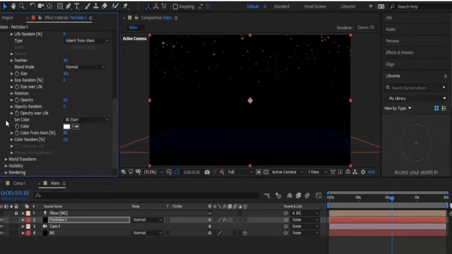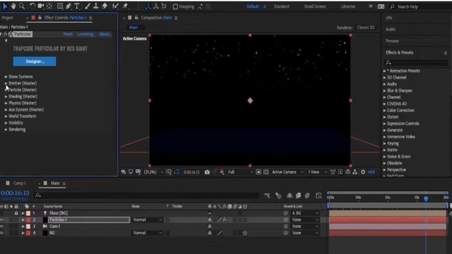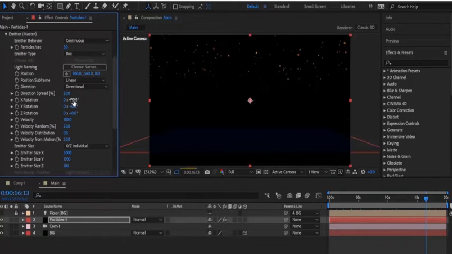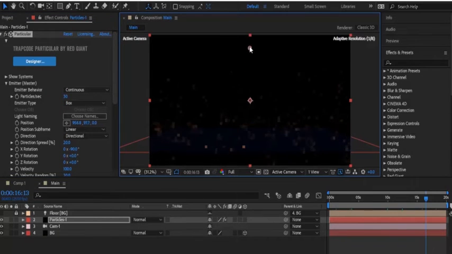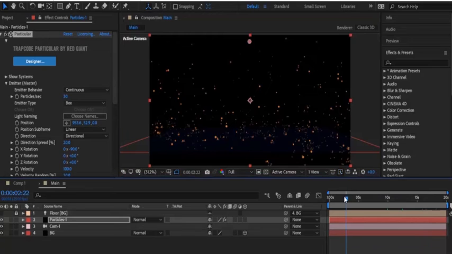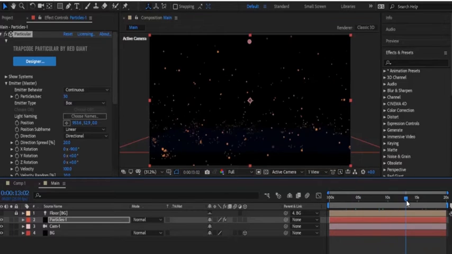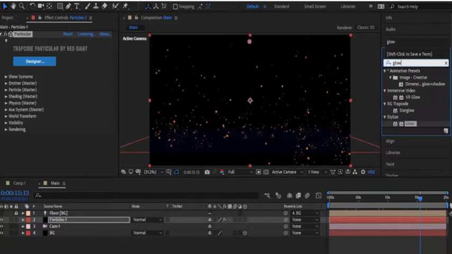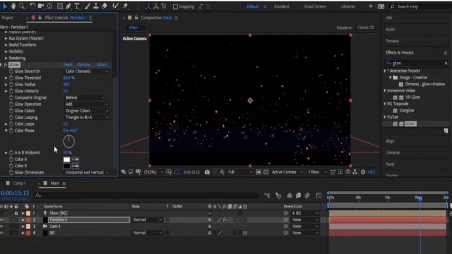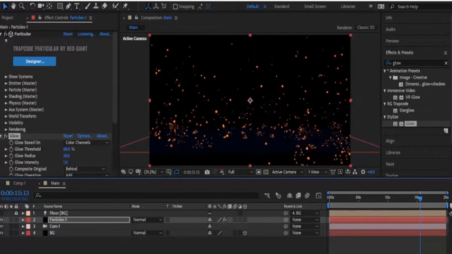One more thing to do. Go to emitter again, change X rotation to minus 90. Now select the particular plugin and move the plugin up. Now check if the bounce effects is working or not. Now go to effects and presets and add a glow effect to this layer. Good. Now hide the BG layer.